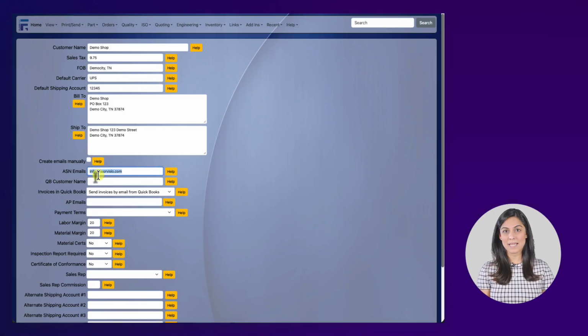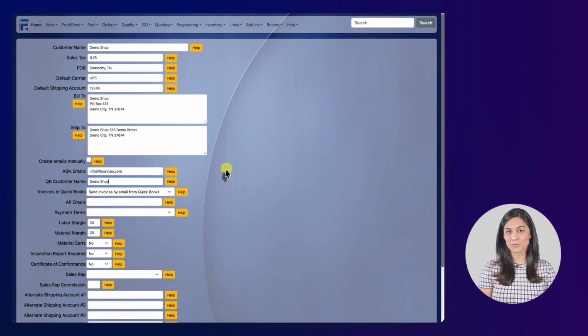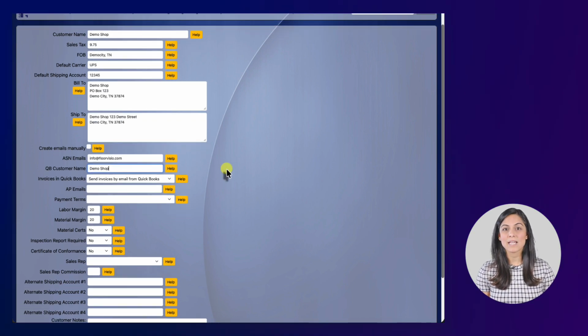9. ASN emails. Enter the email addresses that should receive advanced shipping notifications. Multiple emails can be used, separate them with commas. Example, info@floorvisio.com. 10. QB customer name. This is the name that appears in QuickBooks. It must match exactly to avoid sync issues. If the customer already exists in QuickBooks, copy that name here.